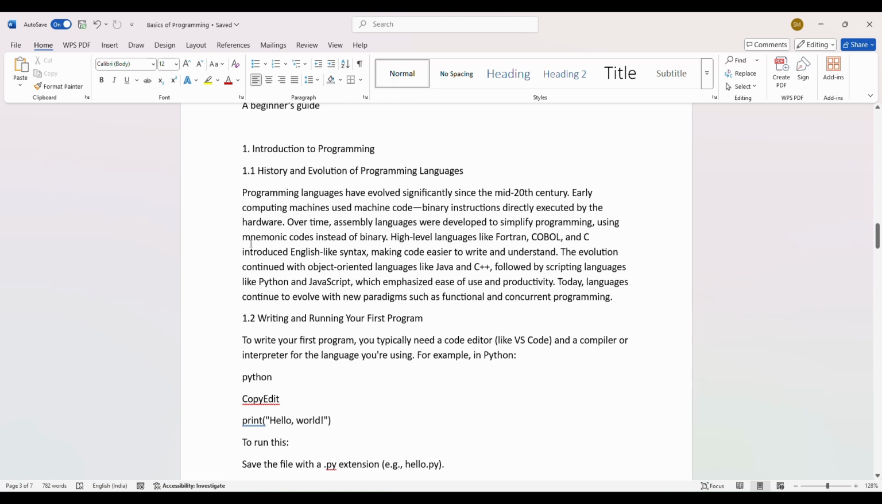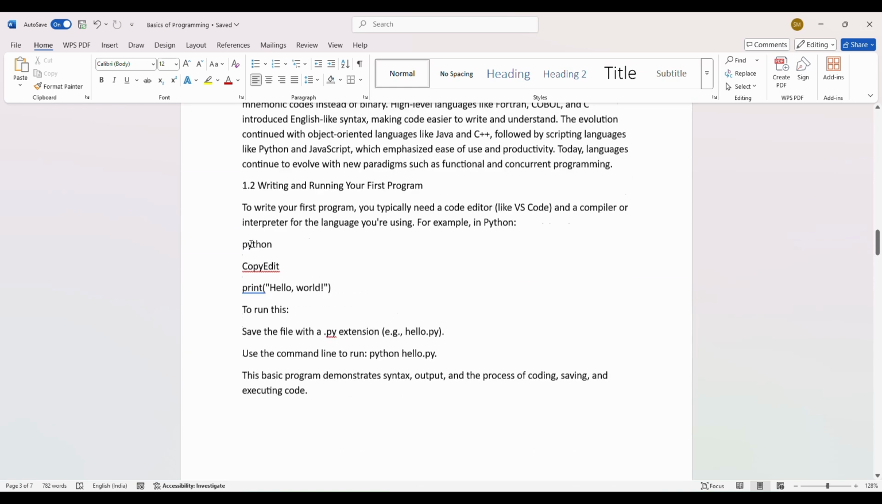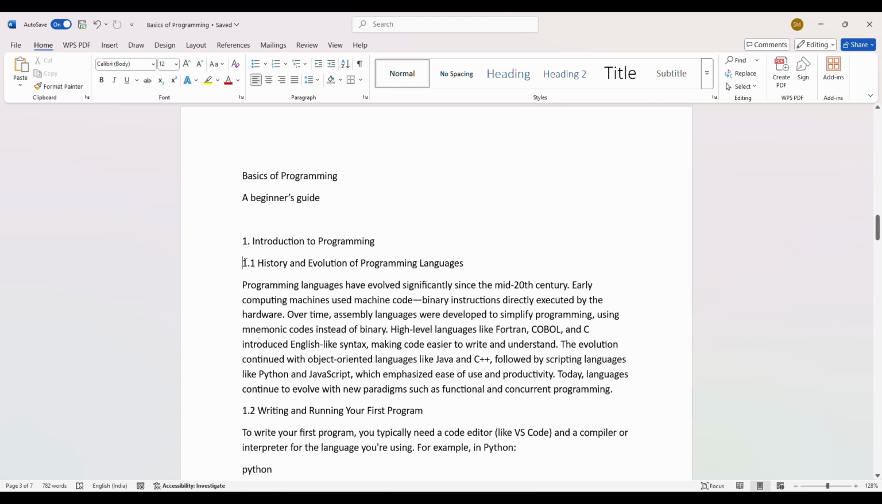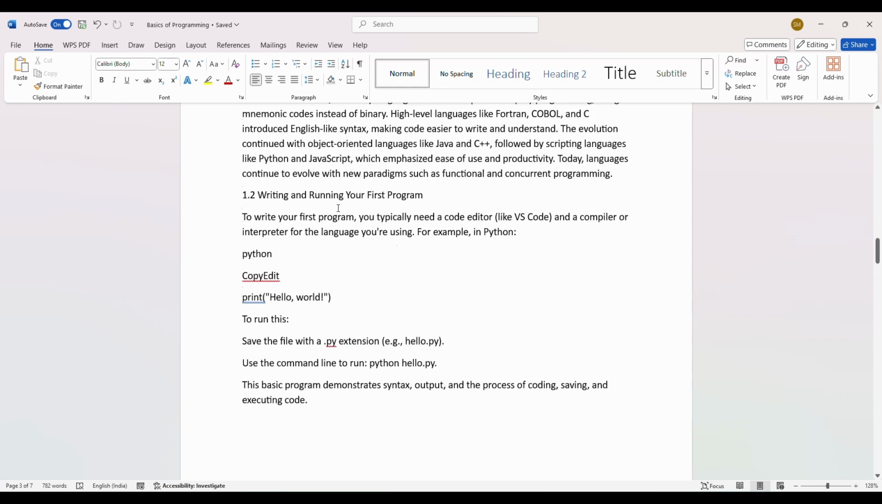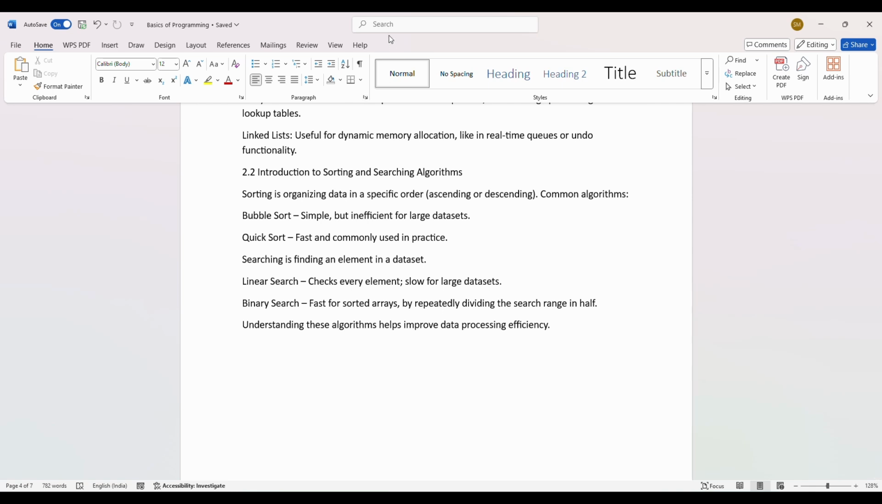There are topics 1, 2, 3, 4 and 5, and under each topic I also have subtopics. Under topic 1 I have two subtopics, 1.1 and 1.2, and similarly under topics 2, 3, 4, 5 and so on. So let's get started.